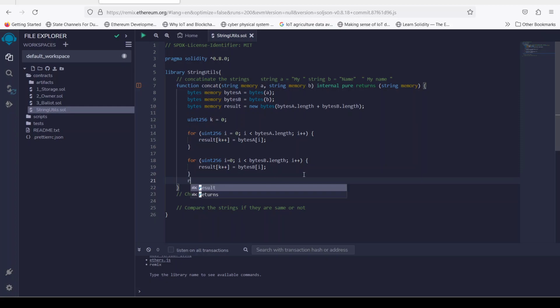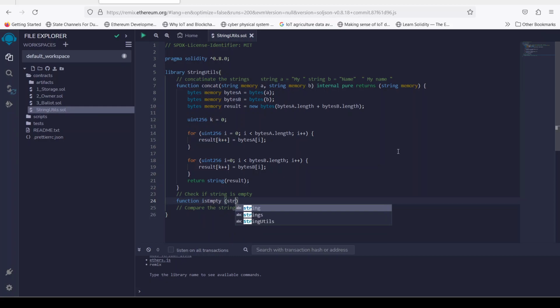So we are going to return, we are going to convert these bytes into string, and then we are going to return string because it's string memory. So this function is ready. Let's write the function isEmpty, and it's string memory _str, and the function is again internal pure returns bool, either the string is empty or not.